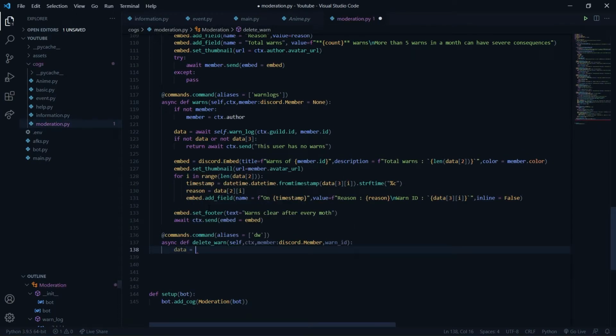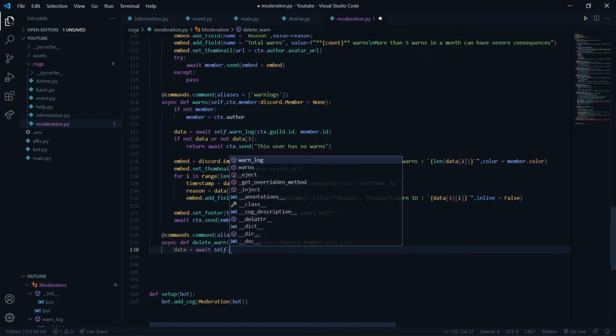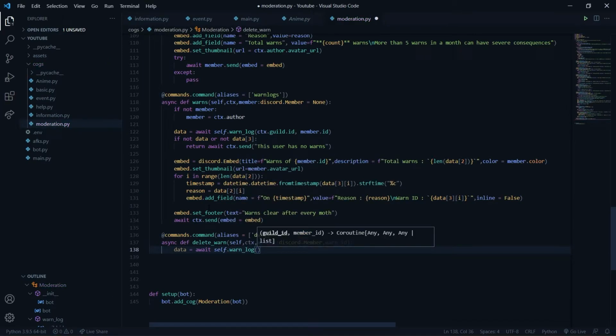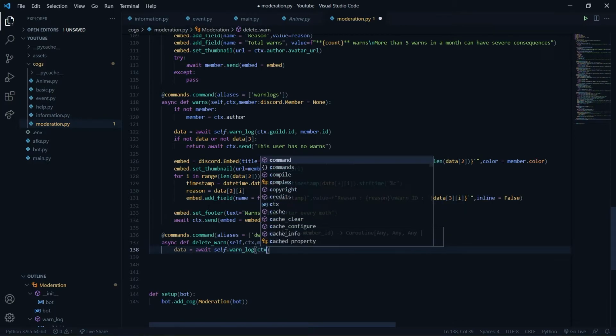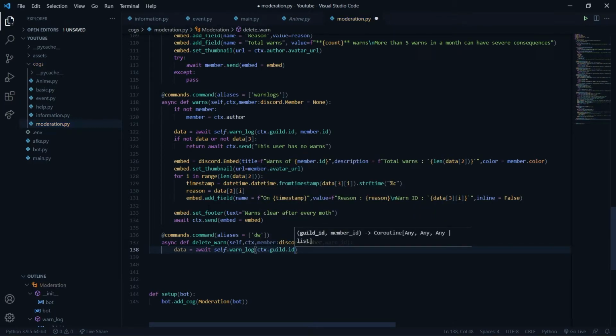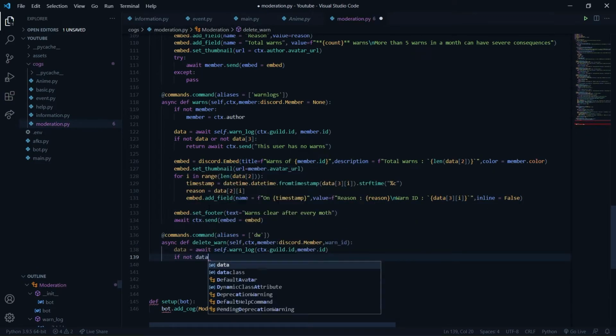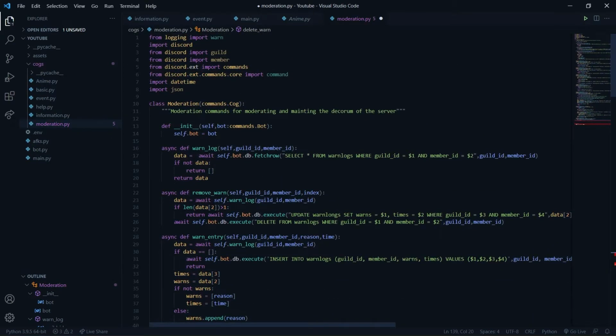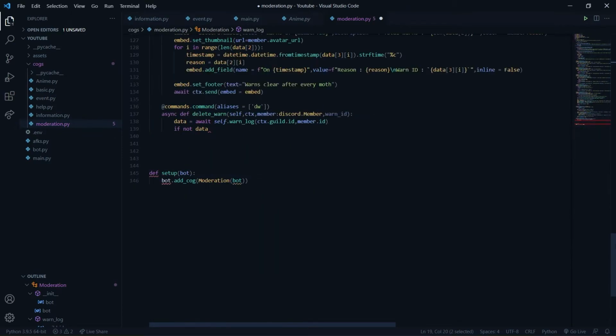So data will be my await self.warnlog, and I need to get the warn log of the specific person, which will be my ctx.guild.id, then my member.id. We have the warn log, and if not data: basically, if you see in my warn log function, if data is not there, it will return an empty list. So we'll say if data is equal to an empty list, then we'll just return and say this user has no warns. Pretty straightforward.